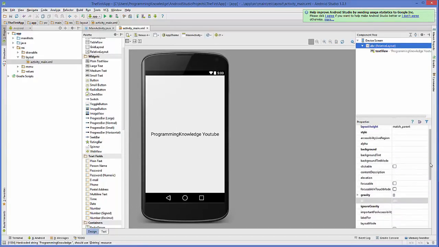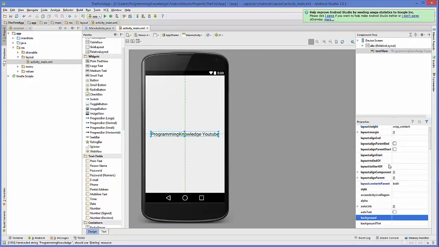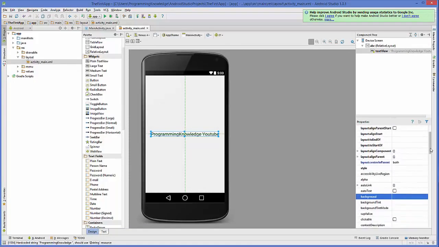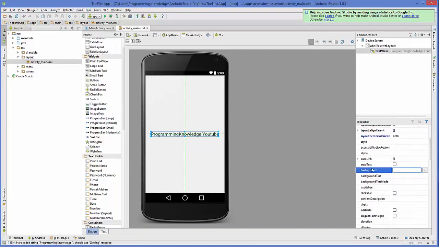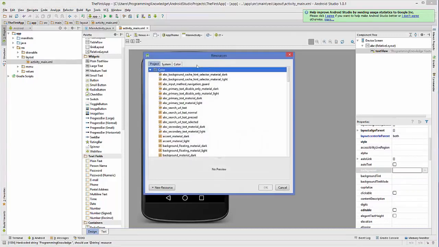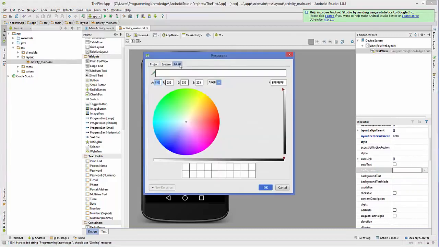So there are so many properties. For example, I want to change the background color of this text view, so I can just select this and then go to the properties and search for the property called background. It's responsible for the background color of your view, and go to the color, and here I can choose any color for my text view. For example, green color. I will click choose my color, and here is the result of the color.